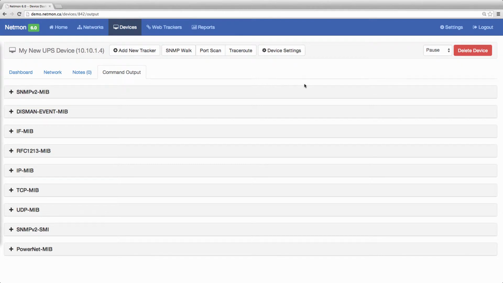An SNMP walk can take a little bit of time, depending on the device you're polling. There are sometimes tens of thousands of metrics coming back. In general, this can take anywhere from 5 seconds to a minute or more.